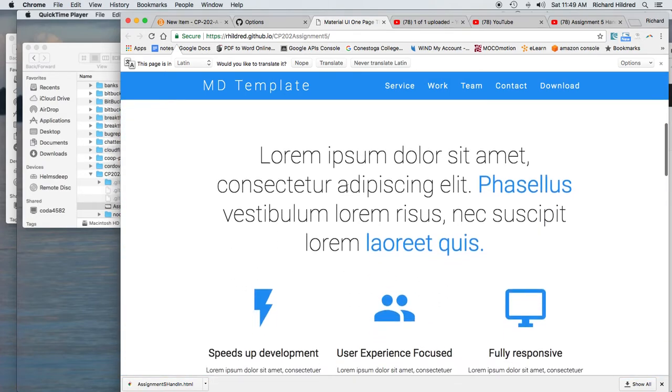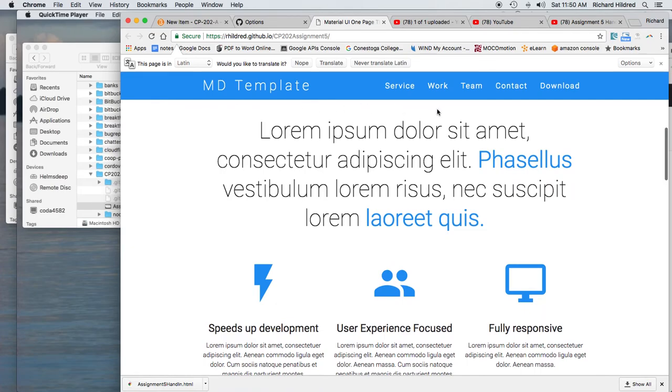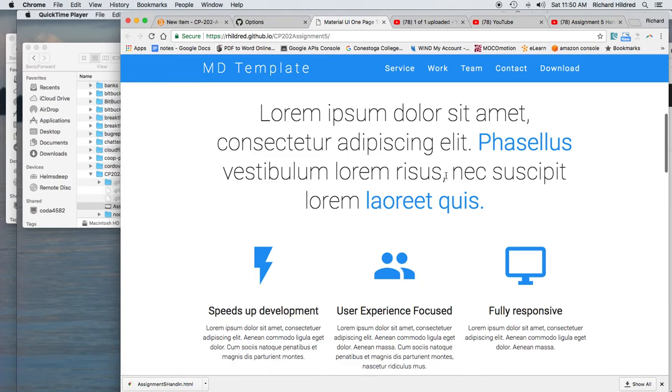Now you'll notice that in the site, because I haven't really done anything to it yet, I have this pseudo Latin text, lorem ipsum text. Of course, you've replaced it so you don't have that problem. But I'm just going to hit Nope for translating.